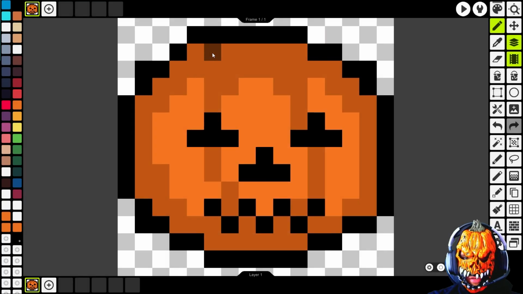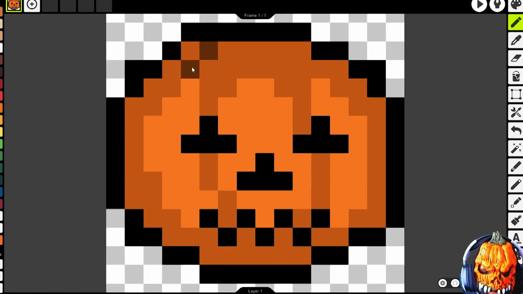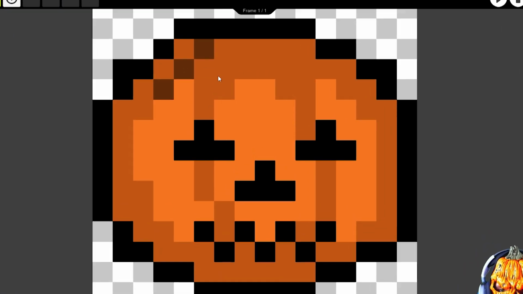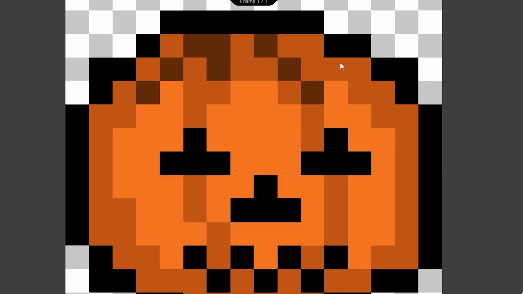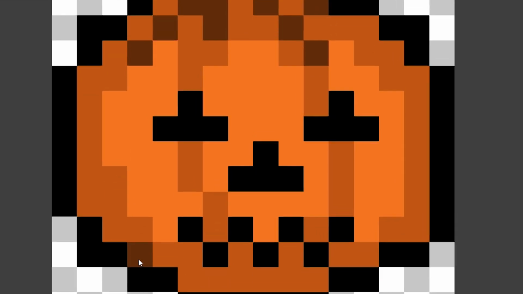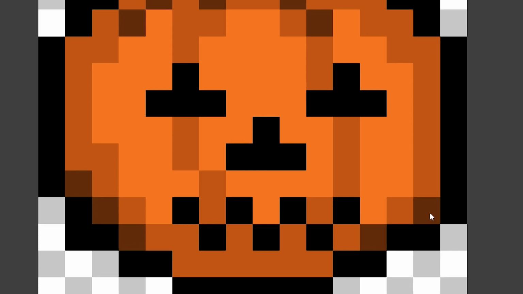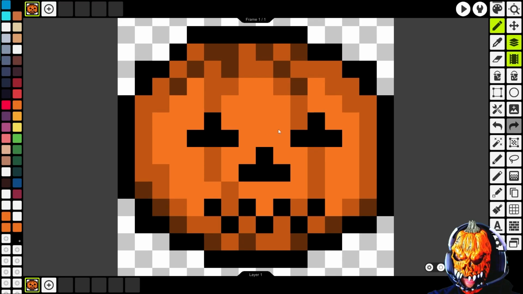And then this color here is gonna be used kind of just to highlight the creases in the pumpkin. And it can also be used for shading as well. And we can also do highlights in the pumpkin. Yellow highlights would be good.